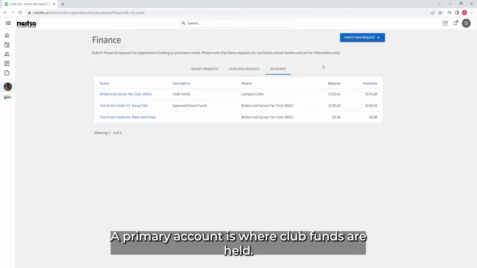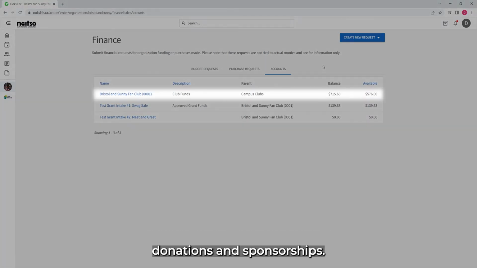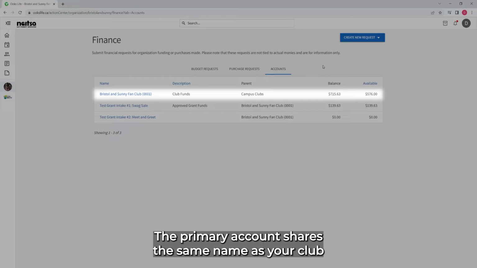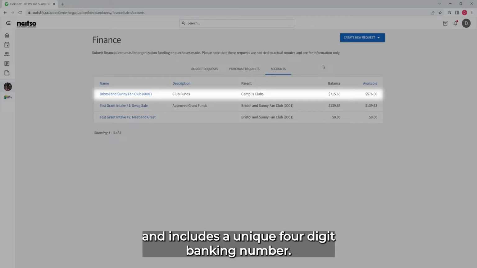A primary account is where club funds are held. Club funds include any money collected from fundraisers, donations, and sponsorships. The primary account shares the same name as your club and includes a unique 4-digit banking number.